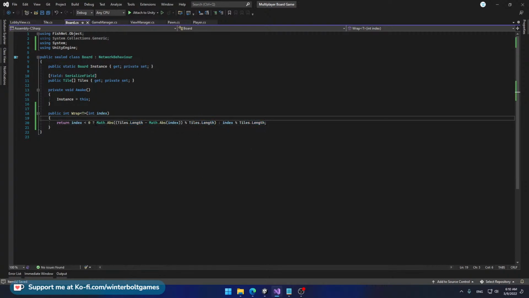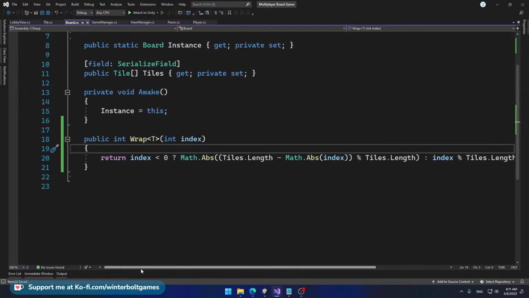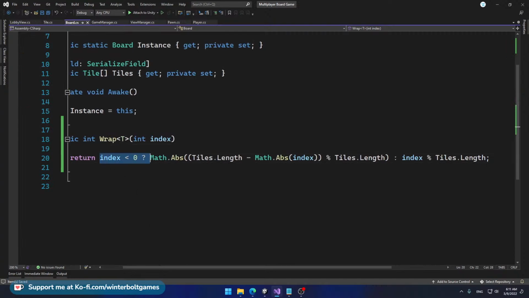Okay, you might look at this and say, what the heck is this? Basically, this allows us to index arrays by negative indices and not get errors. That's the first thing. And if we supply a number that's larger than the length of the array, it will wrap around correctly and return the correct tile index. Okay, so I'm going to zoom in a little bit so you can see this formula better. As you can see it here.